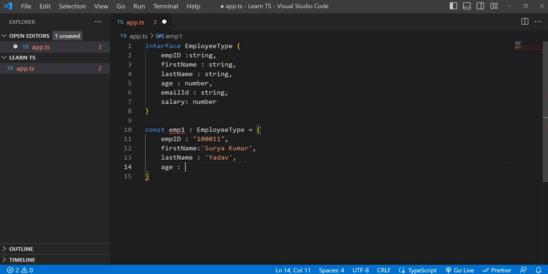So age, I'm just mentioning like Surya Kumar, I think it's 32 or something, 34, whatever it is. So email ID, I'm just giving a string, so you should follow either double quotations or single quotations. I didn't follow the structure, but please follow either double quotations or single quotations. A more meaningful email ID like surya@gmail.com. I'm just creating everything. Salary, we can give suppose something like 50,000. So TypeScript is very happy, it is not throwing any error.